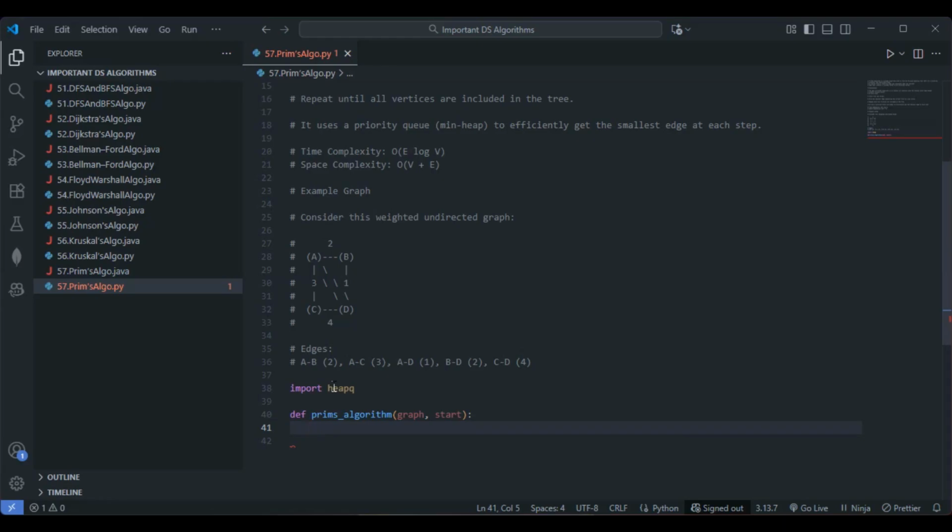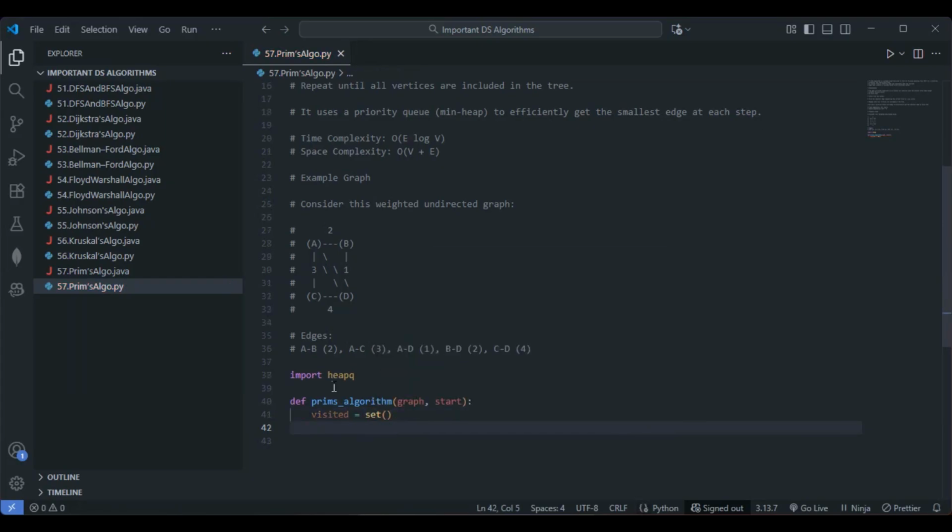Now let's go with the initialization part. So we have to track the visited vertices as well. To track that, let me go with the variable visited. We give here set. We are just making use of the set, right? So there should be no repetition, right? We shouldn't be visiting the same vertices. So we are just making use of the set here.